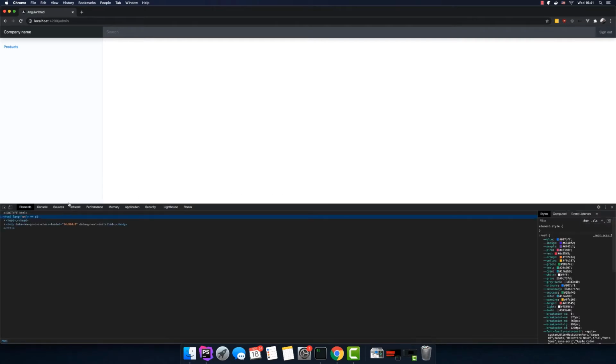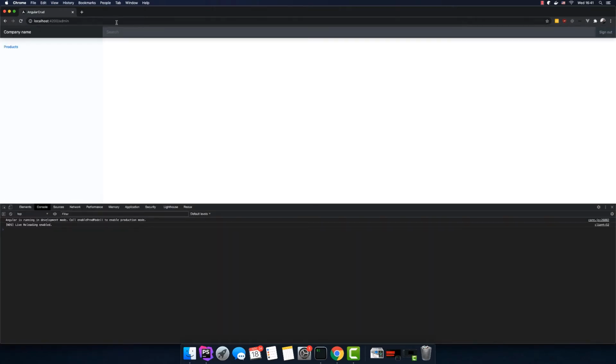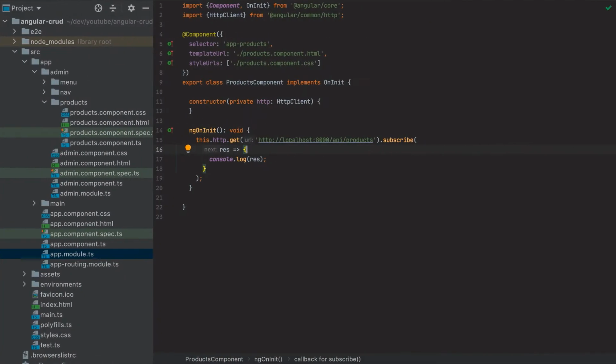Let's see it on the browser, and now inspect and refresh. So we are at the wrong place. We should be at admin/products. As we can see, we get a list of products here, so we can use them.